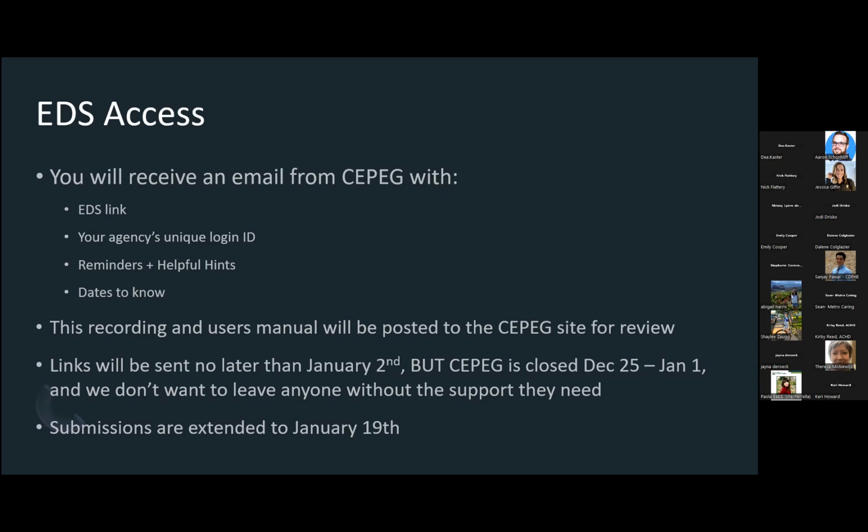The link is a universal link. All agencies will end up with the same link, but your unique login ID is your password that's going to get you in. That password is for your agency. It is not user specific. So if you have multiple people at your agency who are going to be working on the reporting tool, that's fine. You will all use that same login ID.